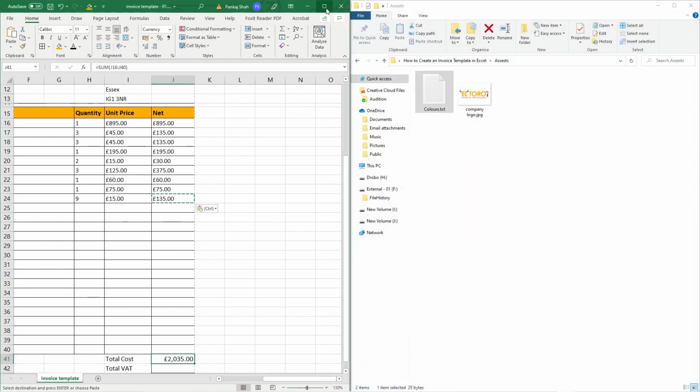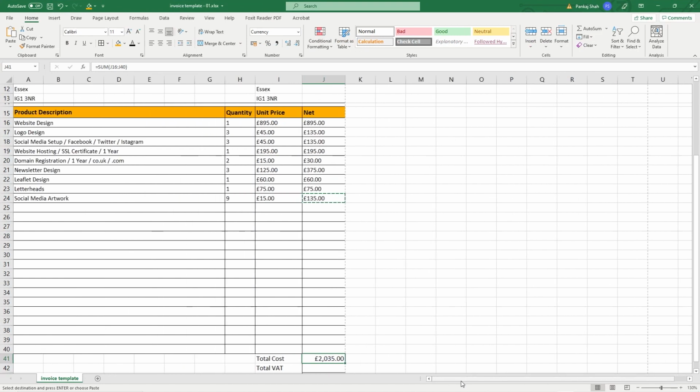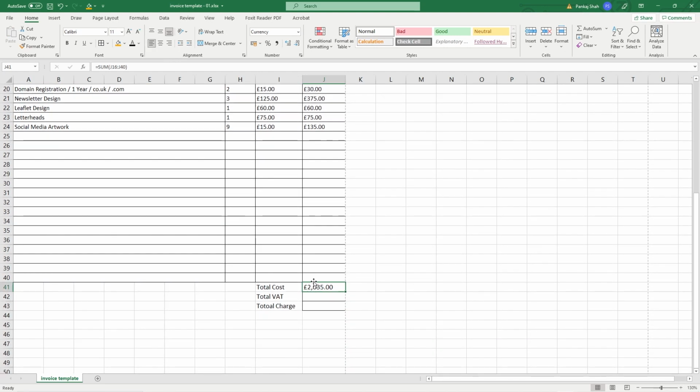I'll normally do that once just to double check, make sure everything is good, and then I know this spreadsheet is working correctly. This value down here, I want to left align it, and I'm going to make it bold, and then we need to work out the VAT. So this is the price excluding VAT. So now we need to calculate the VAT, and we're going to use Excel to do that.